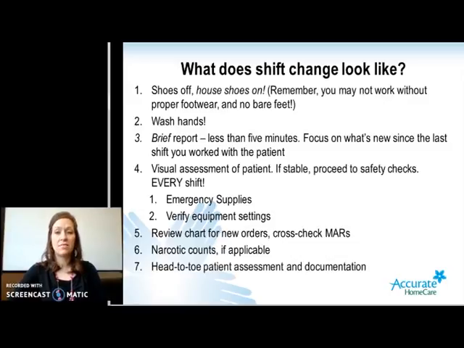Report should take less than 5 minutes because we want to minimize the intrusion in our patient's home. Focus on what's new since the last time you worked with a patient. So you might say something like, I worked last week. What's new since then? Or I was just here yesterday, so is there any changes overnight? That will help keep your report brief and focused on the patient. Save any personal conversations for outside of work time.